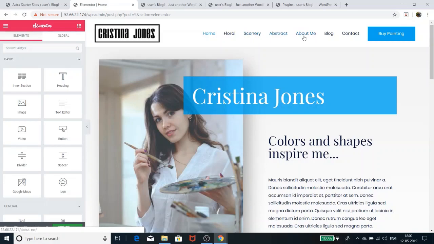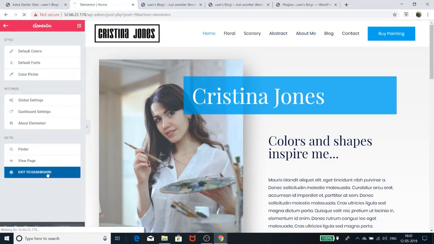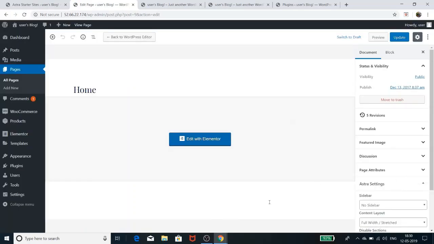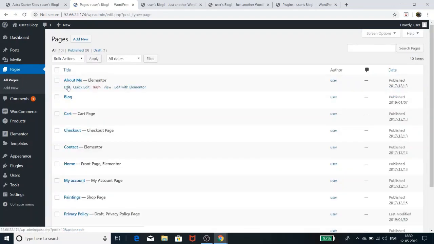So now let's go to something called about me. To go to the about me section, you need to update the settings, and you exit to the dashboard. So you will be here in the home page of the WordPress main editor, and then from there you can go to all pages, and you can get all the pages down here. So you can go to the about me, and you can edit with Elementor if you want to edit anything in the about me page.